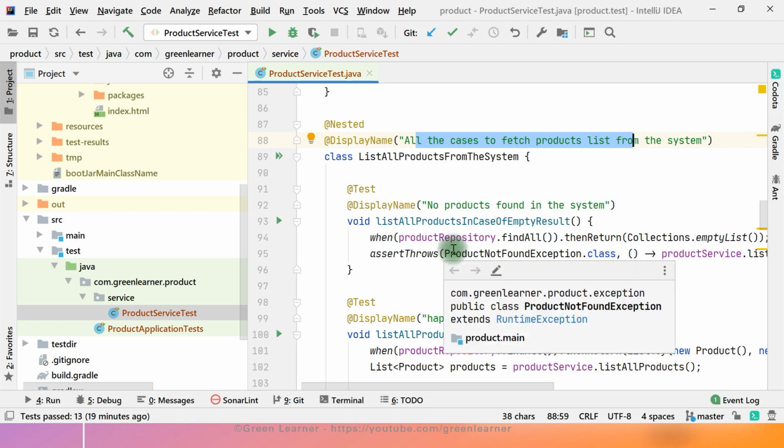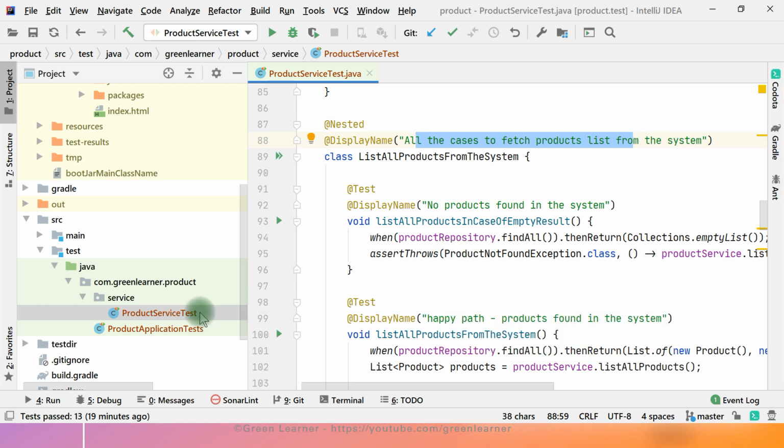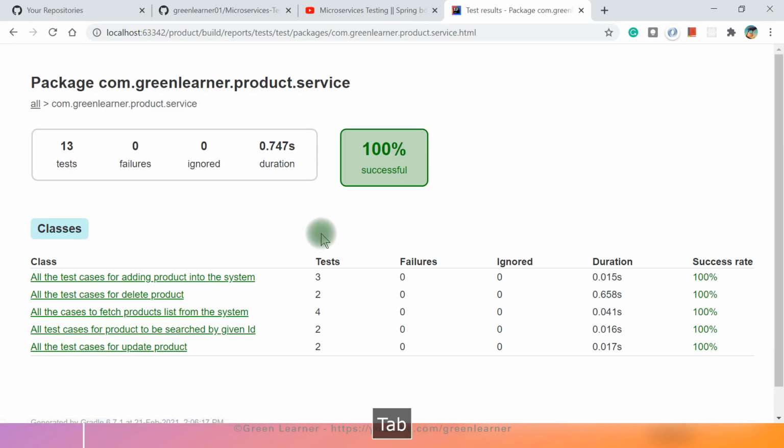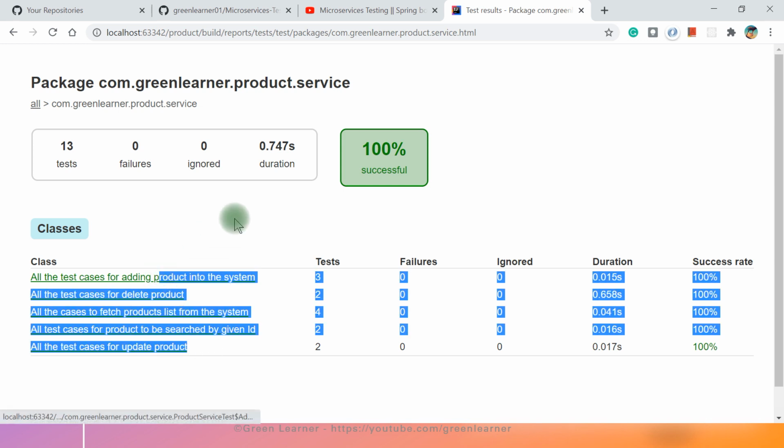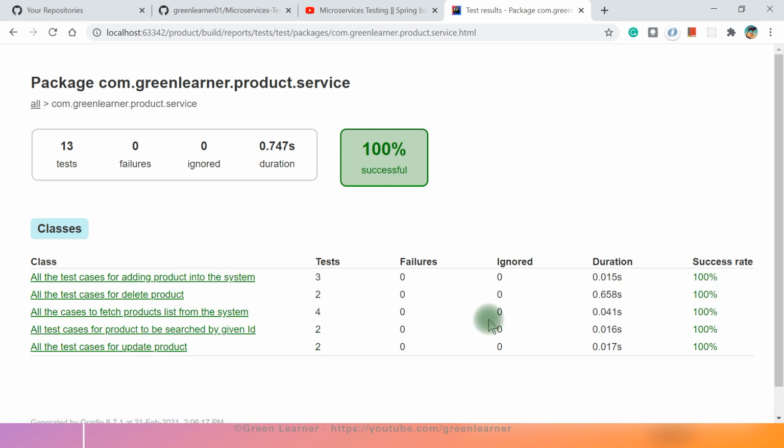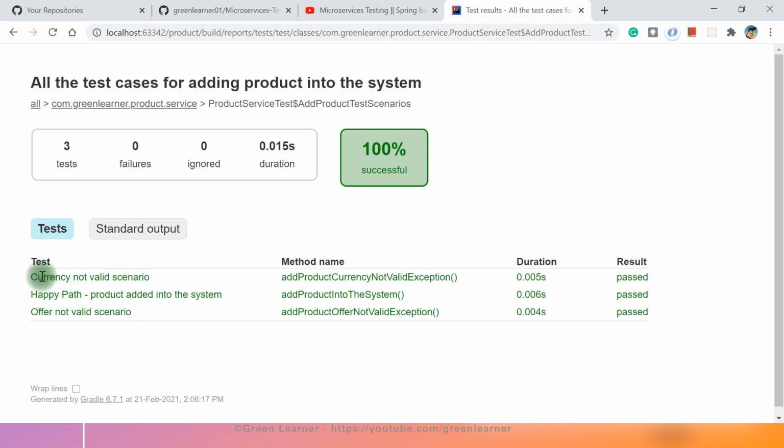But when we are sharing it with other people, it should be grouped properly, written properly, and be readable. So we have this single class here, but while looking at the report, we see all the test cases grouped properly: adding product, deleting product, listing, searched by given ID, and update product. How many test cases we have covered, failures, ignored, and all those things we get here. When you open it, you see the subcategories, the method name, duration, and all those things.